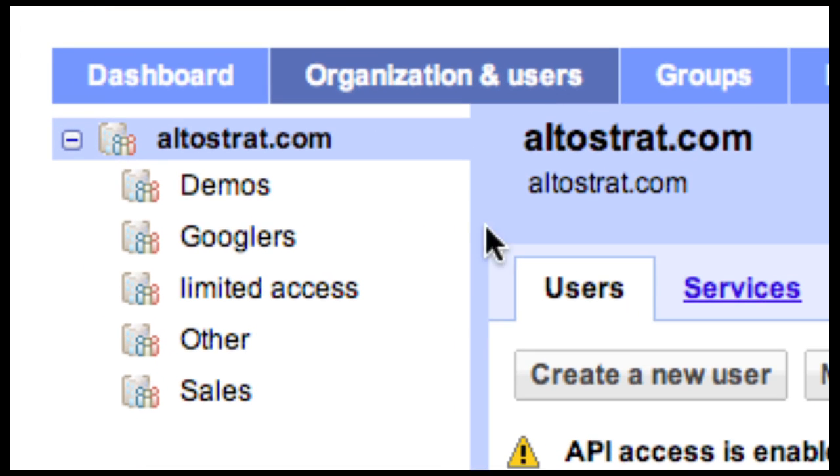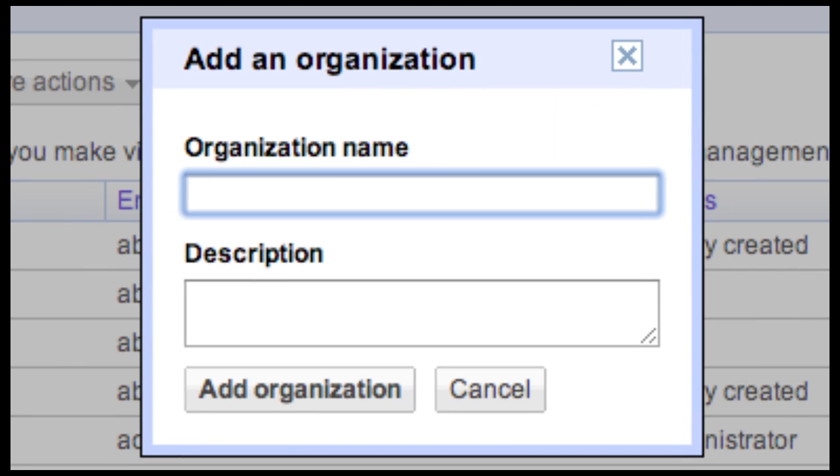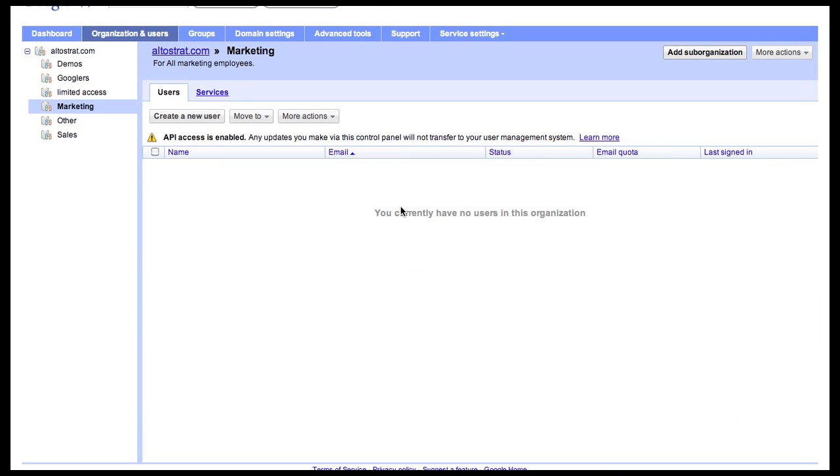On the left, you will see your current suborganizations in your domain. On the top right-hand corner, click on Add Suborganization. Enter the name of the new suborganization and a brief description. Here, we will create a marketing organization for all of the marketing employees. When you are done, click Add Organization.